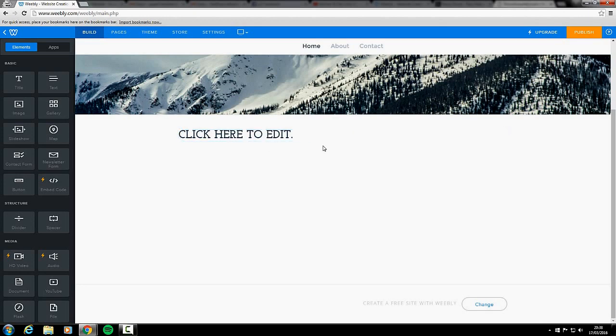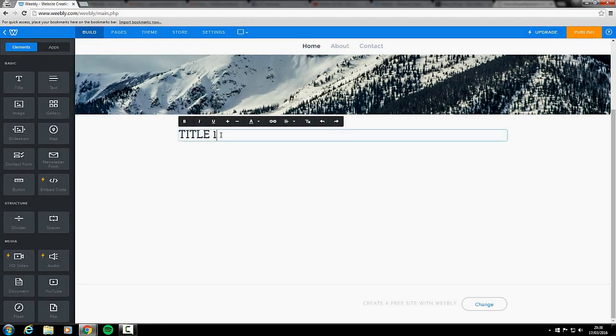So now you saw I put a title element on my page. Now if I click where it says click here to edit, I can type title 1. Okay, it's as simple as that. If you've ever used a word processing program or anything like that, you'll know the basics of how to add, edit and style text. So we'll say this is the main title.